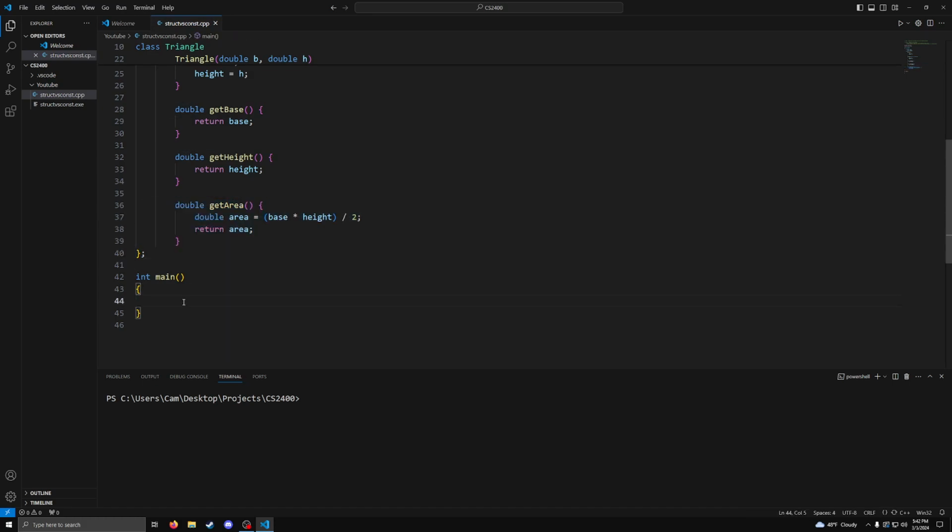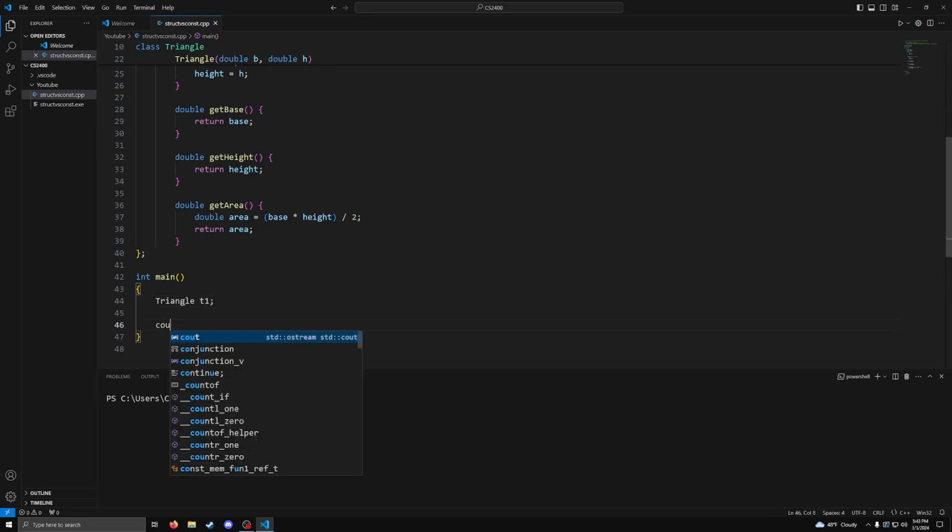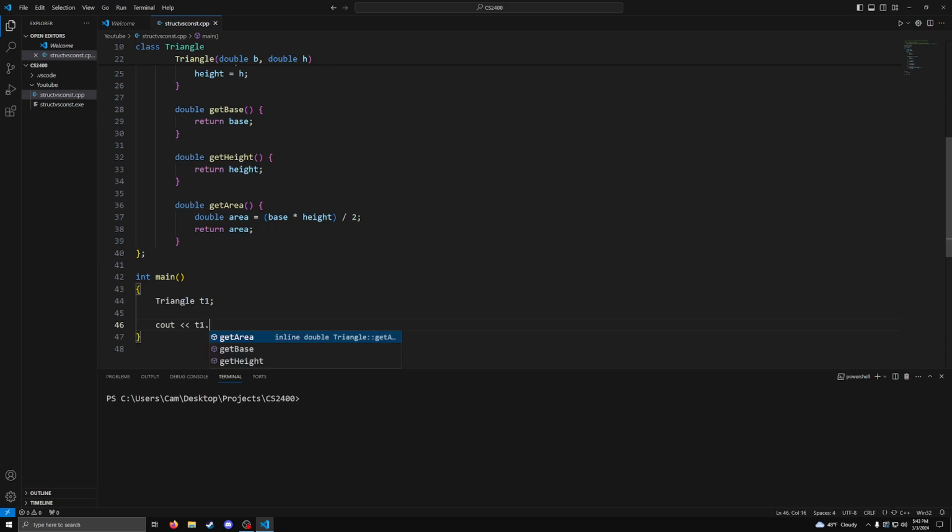So let's just use this class in action so you guys are all caught up. Let's create a triangle T1, and then we'll cout T1 dot get base, and we'll do T1 dot get height, and then we'll do T1 dot get area. What this does is show you all the functions in action, so there's no confusion about what's going on in this class. It's just a simple triangle class that allows us to get the area.